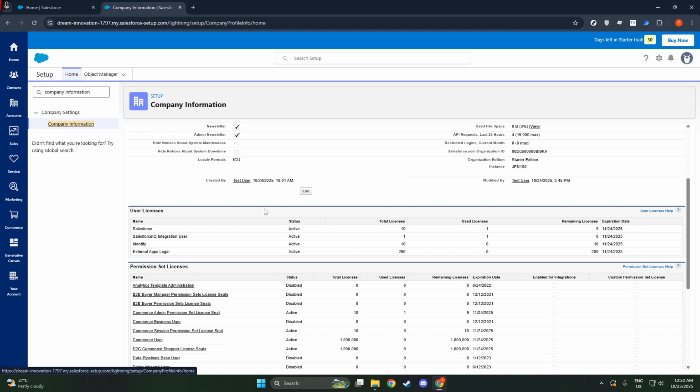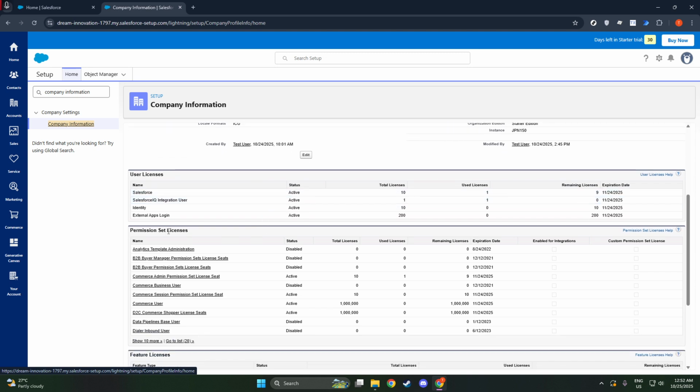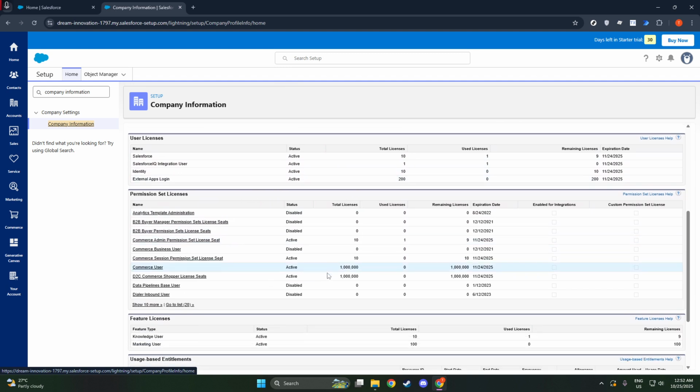This simple but essential process is key to staying on top of your Salesforce administration tasks, ensuring that your users have the appropriate access and that your organization stays compliant with its licensing agreements. Remember, exploring Salesforce's setup options can lead to more discoveries about how to optimize your organization's use of this powerful platform. So don't be afraid to delve deeper and learn more.